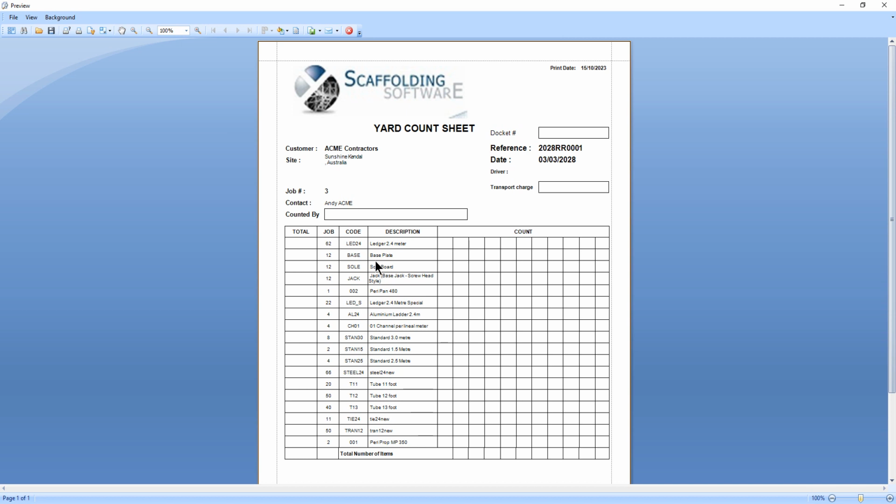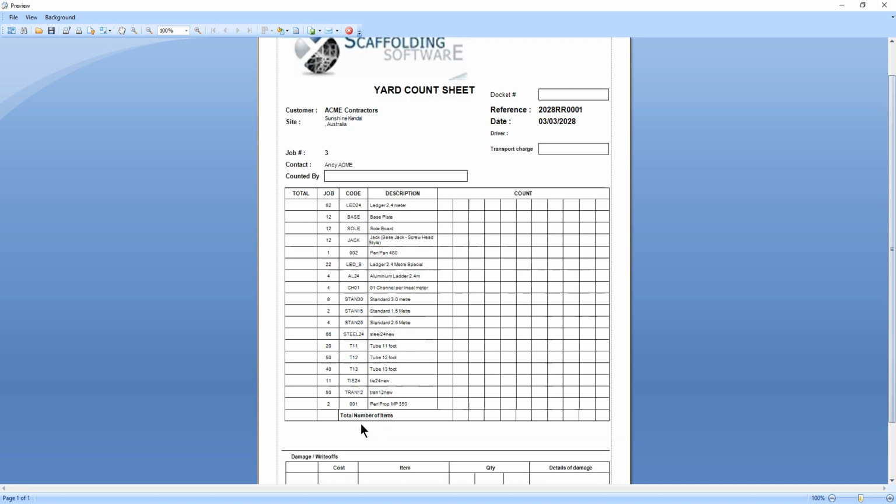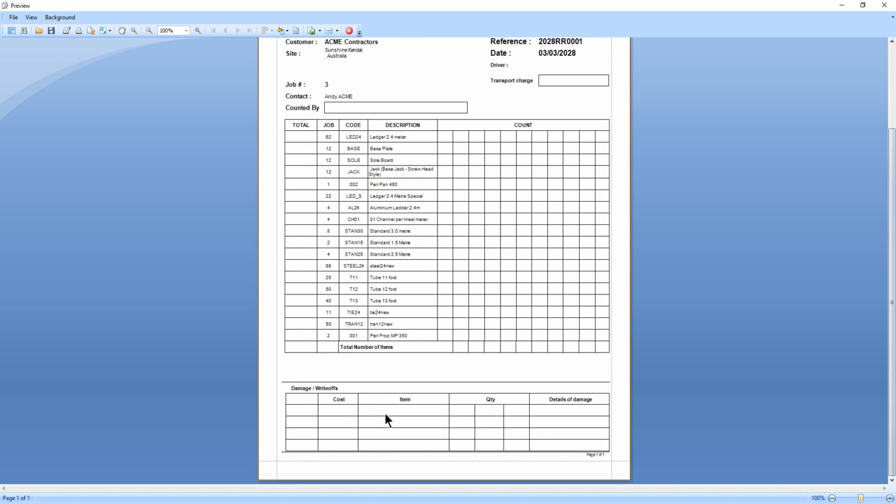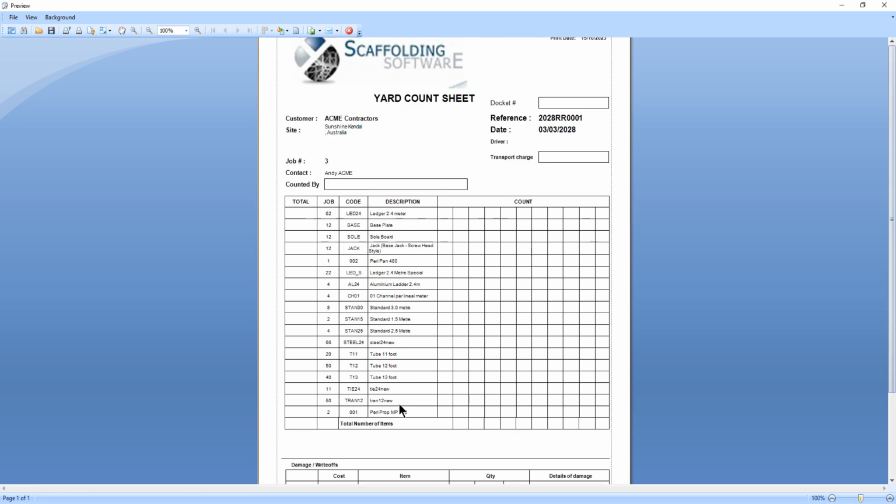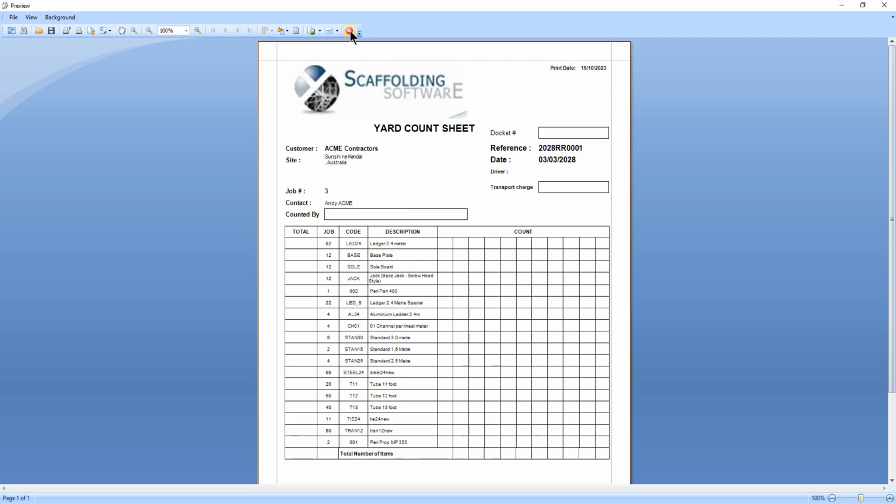To facilitate the counting process, yard staff can use this count sheet to manually input counts on the right-hand side. The job balance can serve as a reference to guide them during this count. There is also a specified area at the bottom of the sheet for logging any damaged or missing items.